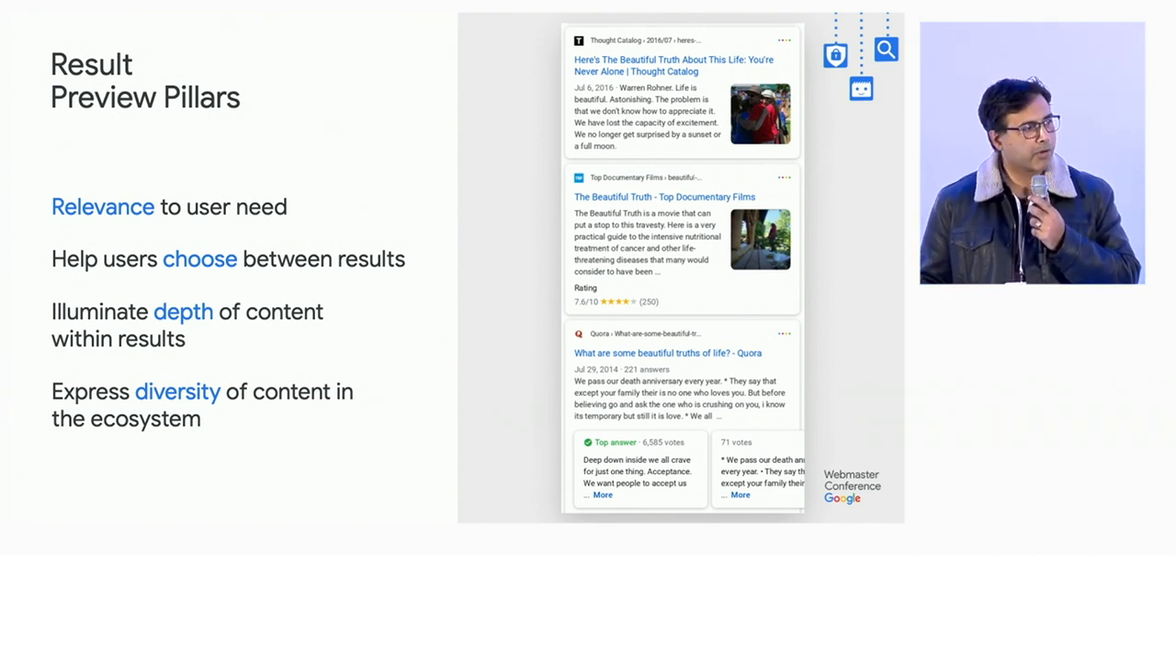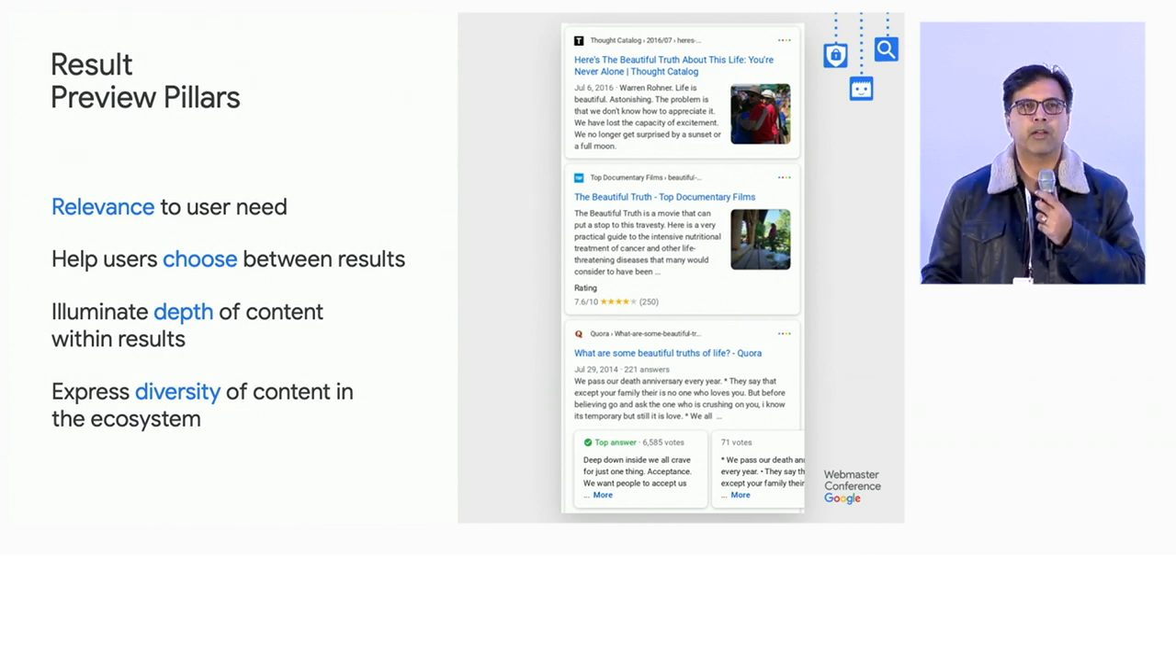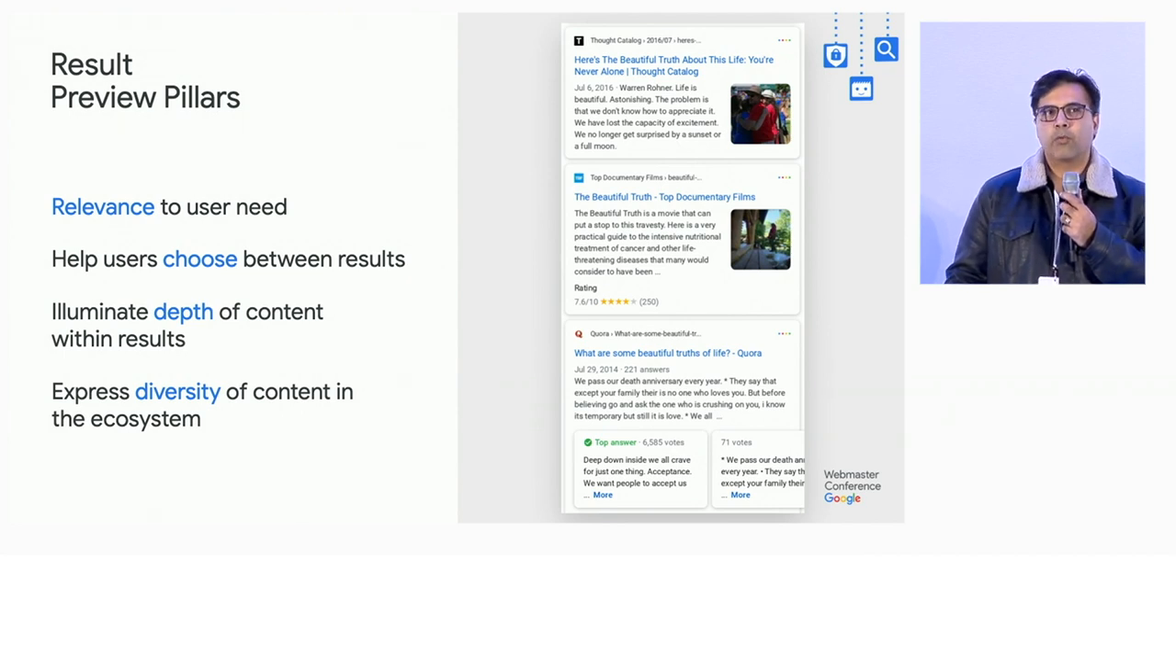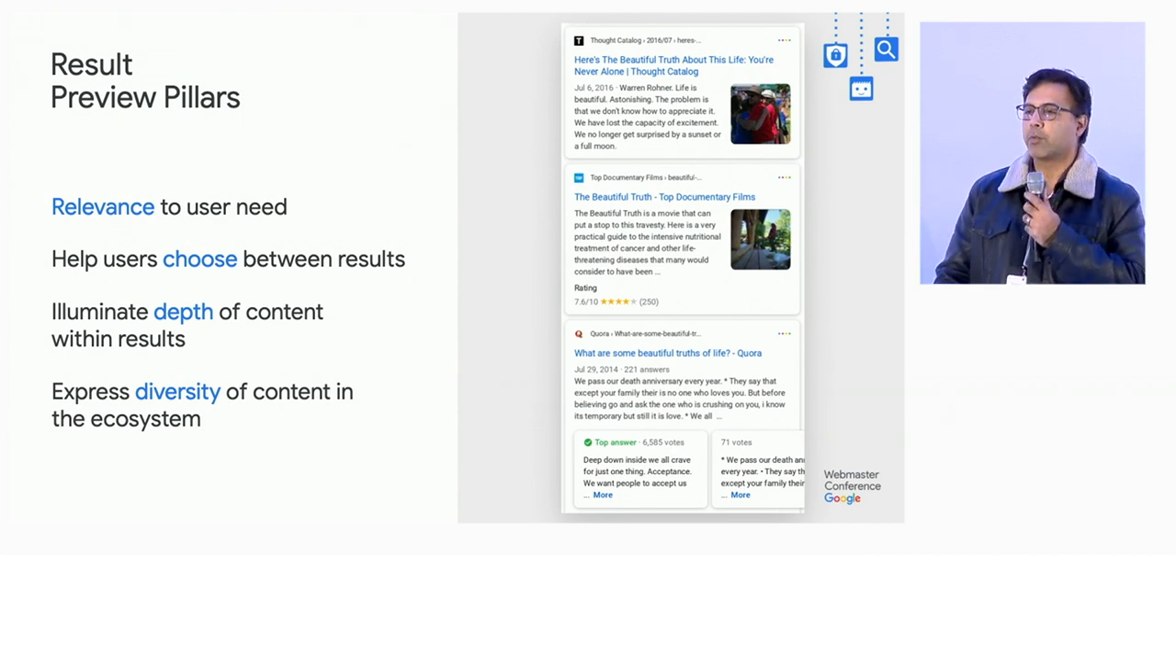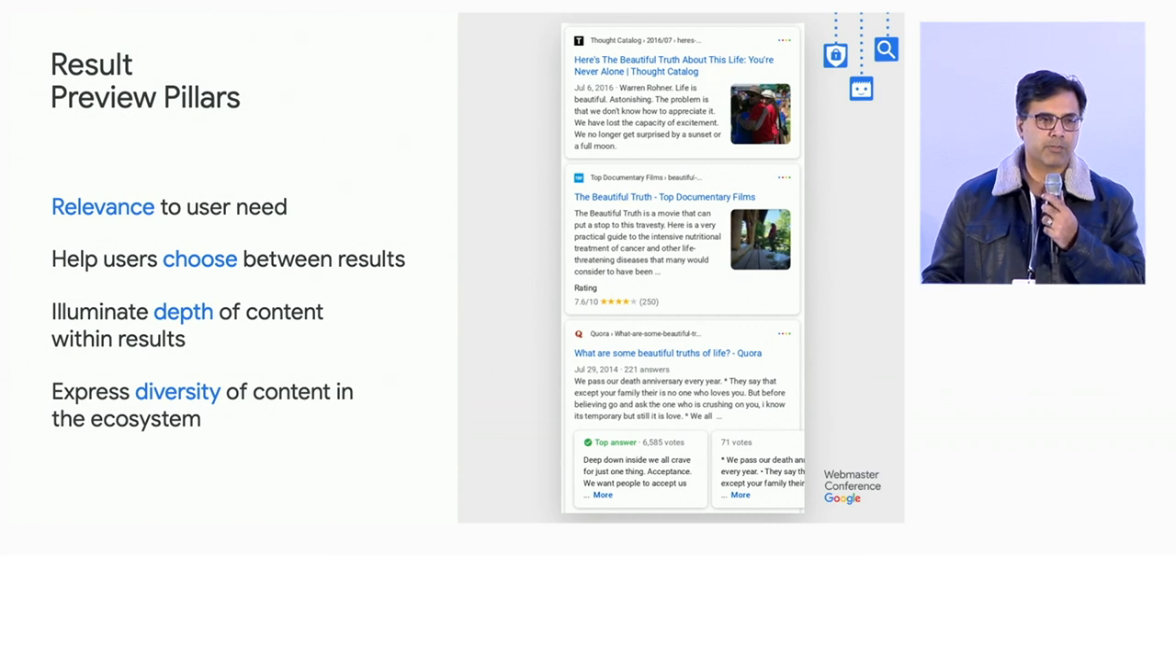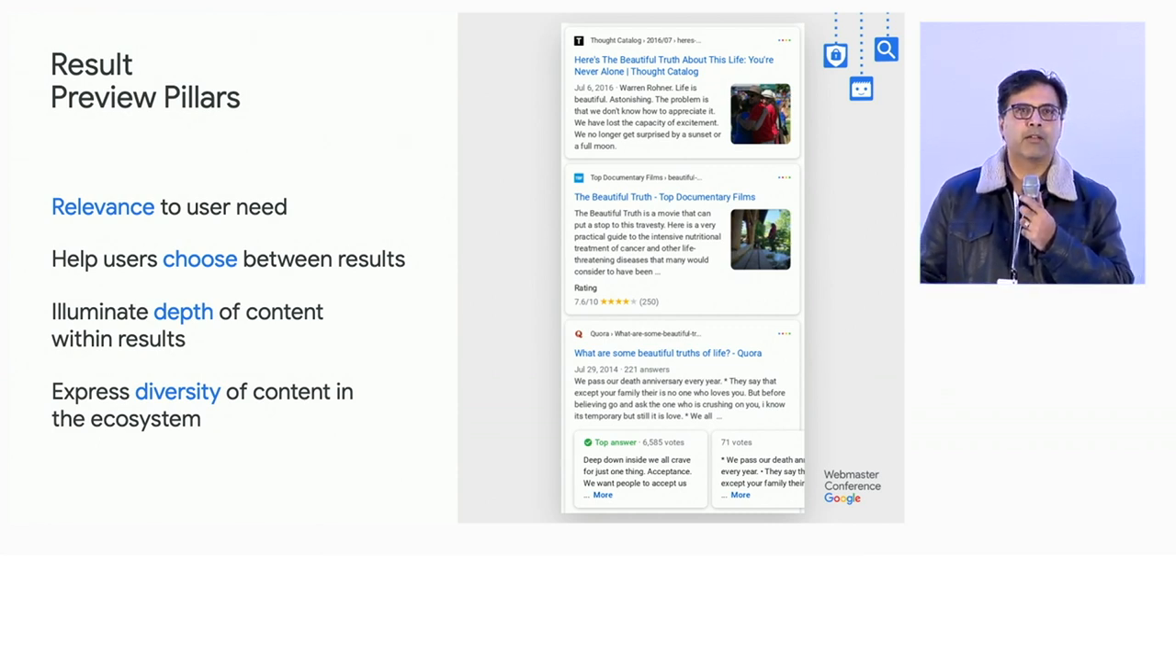So primary to our goal, of course, is relevance to the user need. We certainly cannot have previews not be relevant to the user query. Our second goal would be to make sure that whatever preview we generated actually helped users make a choice. We wouldn't just generate previews absent mind of that.